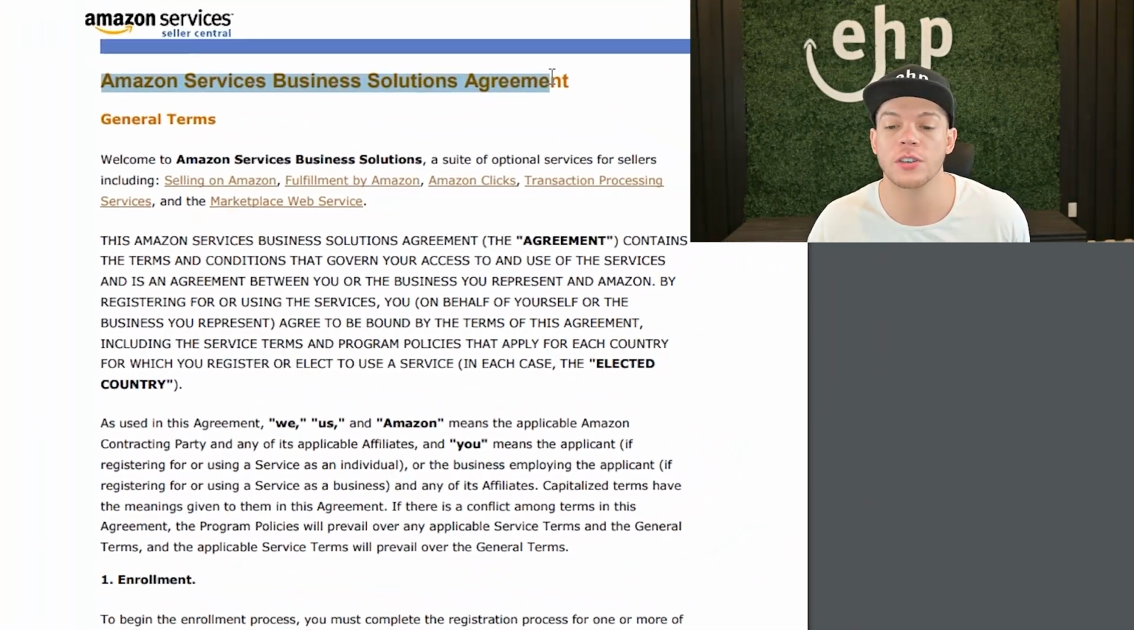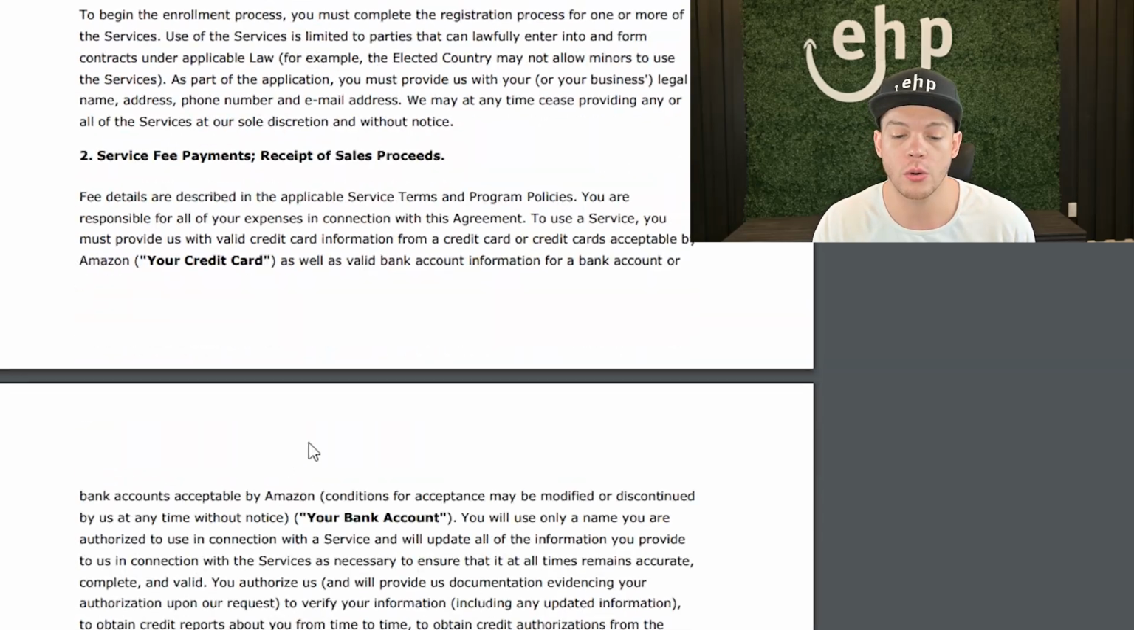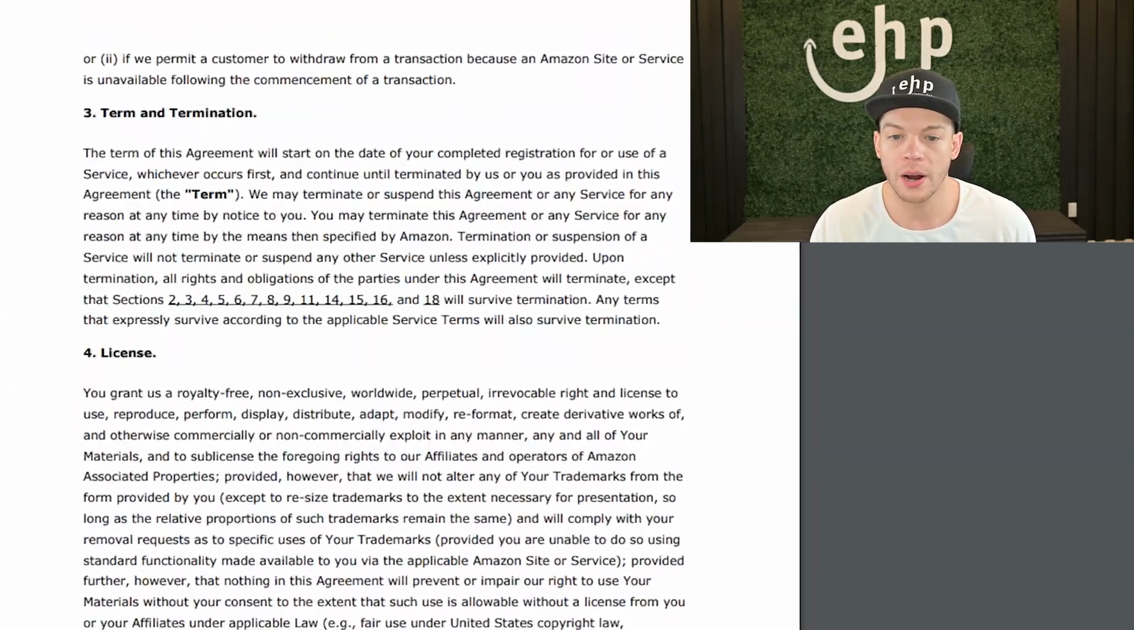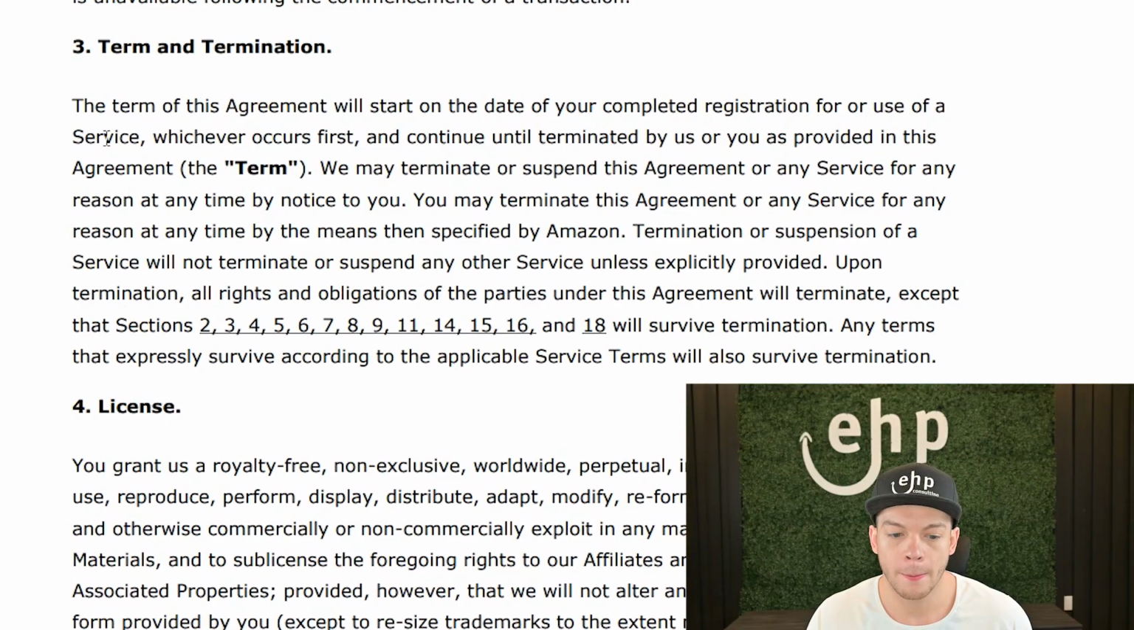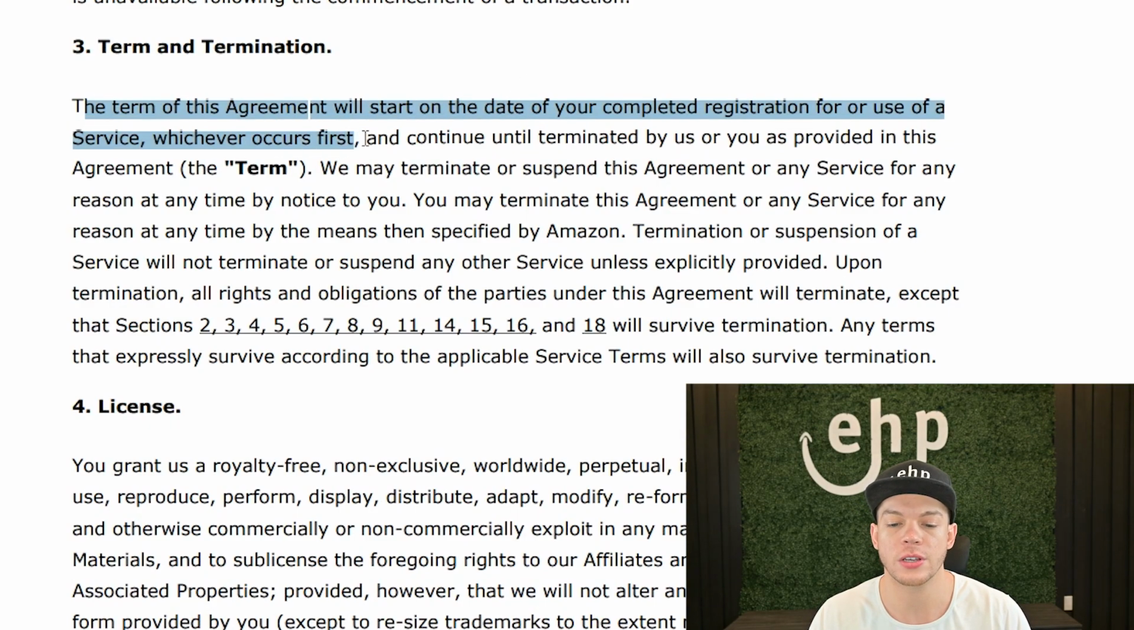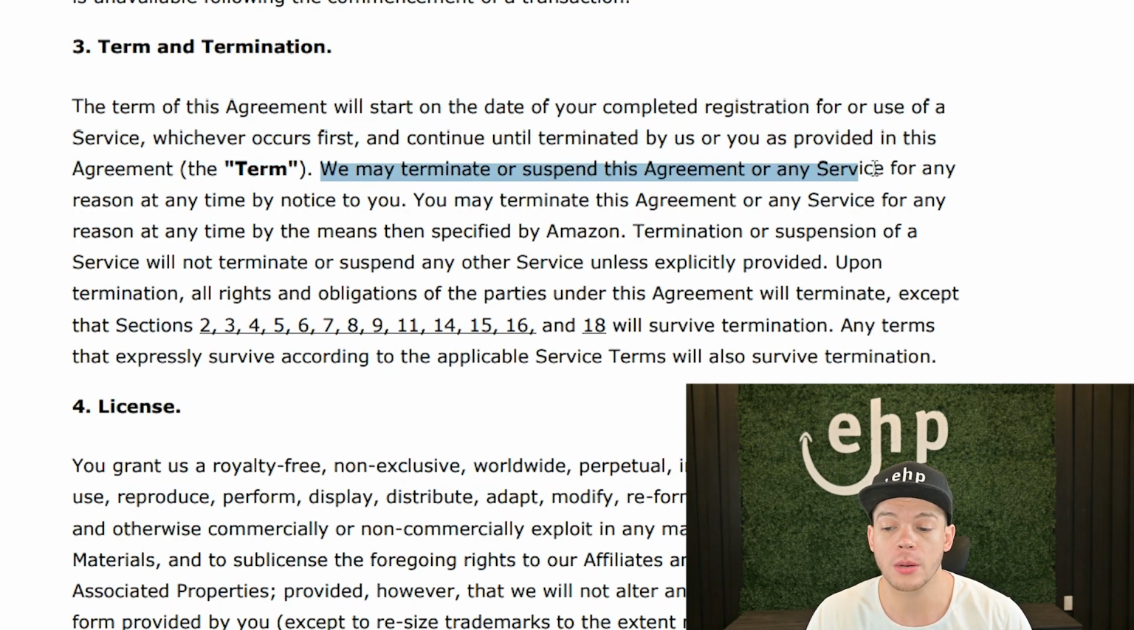Now, this is Amazon's Business Solutions Agreement, and we're going to go to Section 3, and we're going to zoom in right here. The term of the agreement will start on the date you have completed your registration for use of the service, whichever occurs first. We may terminate or suspend this agreement or any service for any reason at any time by notice to you. So pretty much, Section 3 is just saying that Amazon has the power to suspend you and kick you off their platform for any reason they want. That's what Section 3 is.